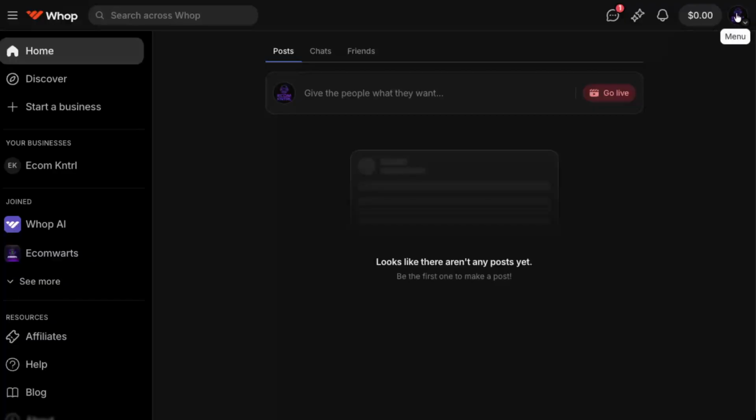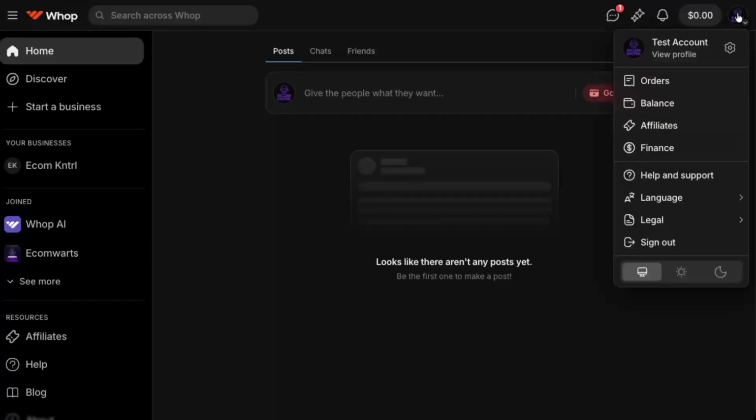Next, look towards the top right corner of the screen. You should see your profile icon there. This might be your avatar, your initials, or a small profile picture depending on how you set up your account. Click on that profile icon. This will open a small drop-down menu with more options related to your account.